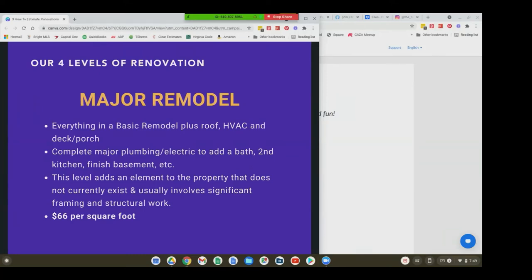So maybe it's a room over the garage. Maybe it's extending the kitchen on a block foundation to put square footage where it currently isn't. Add a bathroom where it just doesn't exist in the basement, right? So a lot of jacking of the floors and moving around, reconfiguring the floor space.